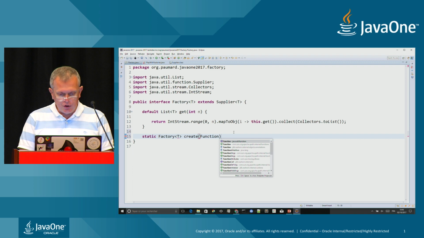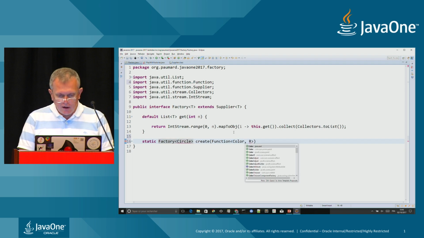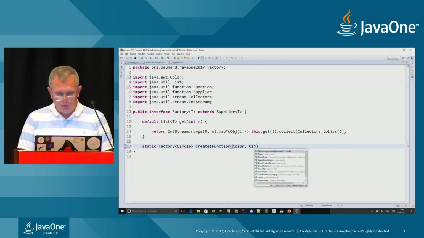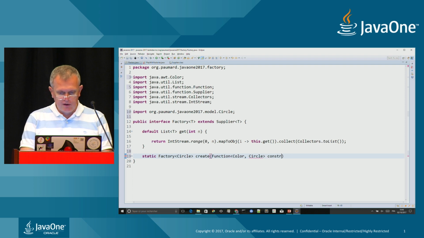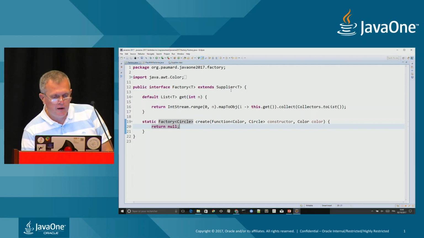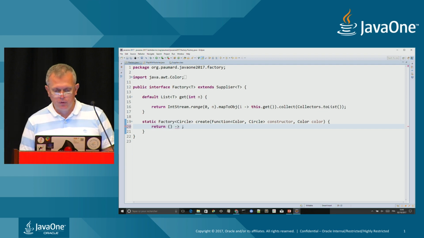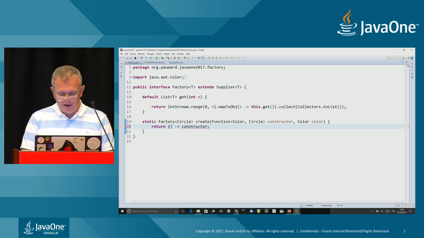Create takes a function. We are going to make it with this, a factory of circle, right? So we're going to write it like that. It will be easier. It takes a color as a parameter and a circle, my circle, and this is in fact my constructor, and takes a color as a parameter. And I'm going to return null here, and this should return, let me close those imports here, a factory, which is something that doesn't take any argument and returns a factory of circle. So for that, I need to, in fact, take my constructor and apply the color to that function.